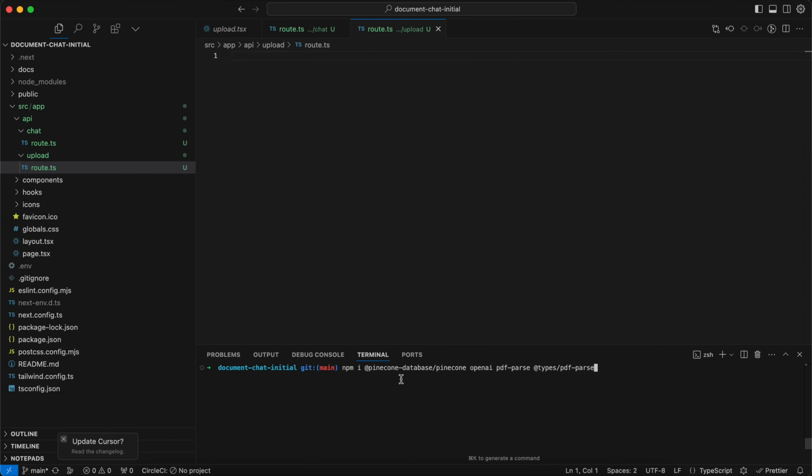Now, before we start writing any code, we've got to install a few modules to actually work with these APIs and be able to parse PDFs as well. So let's type in npm i @pinecone-database/pinecone. So this is the Pinecone API for Node.js. And then we want the OpenAI SDK. And then we want two modules, pdf-parse, and then the types for pdf-parse, since we're using TypeScript in this tutorial. Let's just hit enter on that. And that should be all the modules we need for the tutorial.